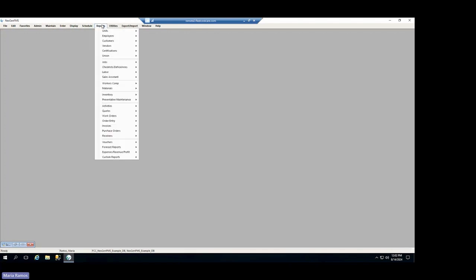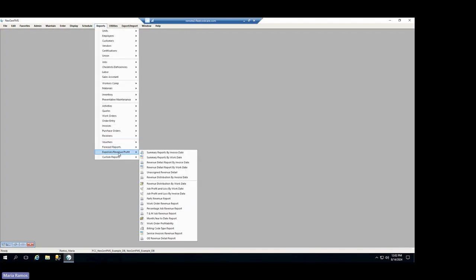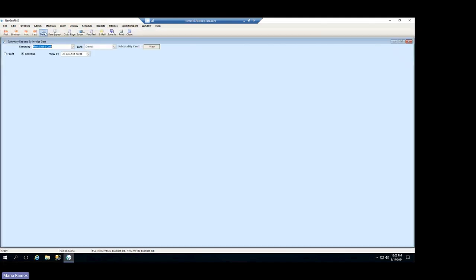Some other reports that give you additional information are under Expenses, Revenue, Profit, and then Summary Reports by Invoice Date. On here again, check your date range. And on here, you'll see that you can again filter by your company and yard. You're also able to view it in multiple ways. We'll leave it on all selected yards, but as you can see, there are many ways that you're able to filter this report.